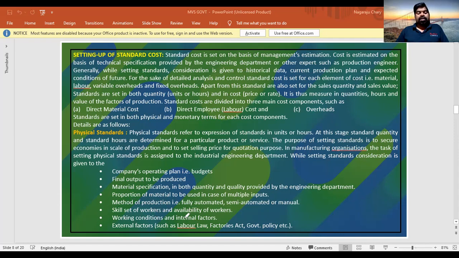Skill set of workers, and availability of workers. According to skill, workers are classified into three categories: skilled labor, semi-skilled labor, and unskilled labor. So these are the three types of classification we have. Skilled labor has more qualification. Semi-skilled labor has not more than professional qualifications; they may have limited qualifications.